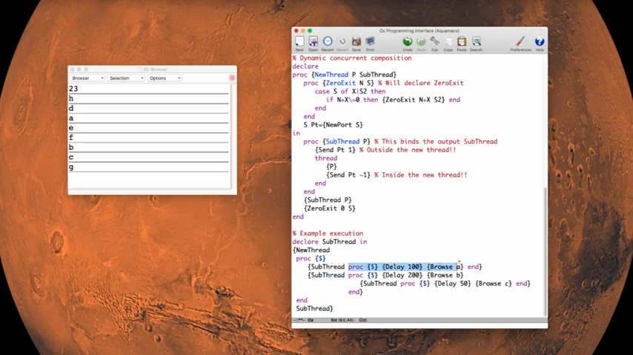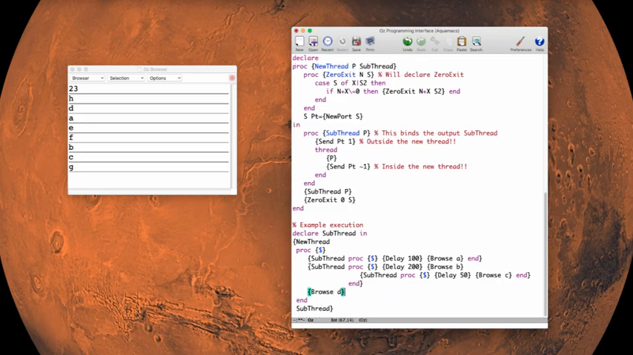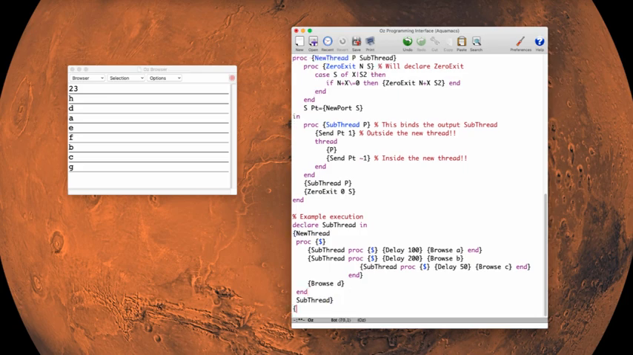This one has a procedure that will delay 100 and then browse A. Let me put a simple browse D at the very end here. The second subthread will wait 200, then browse B. And then it will wait 50 milliseconds and browse C. Browse D, and at the very end here, I can browse E. So the idea is that the E will be done at the extreme end of everything, so that new thread will actually wait until all of the subthreads finish. You can nest as many as you want, and you can even use if statements to decide whether or not to do a subthread.